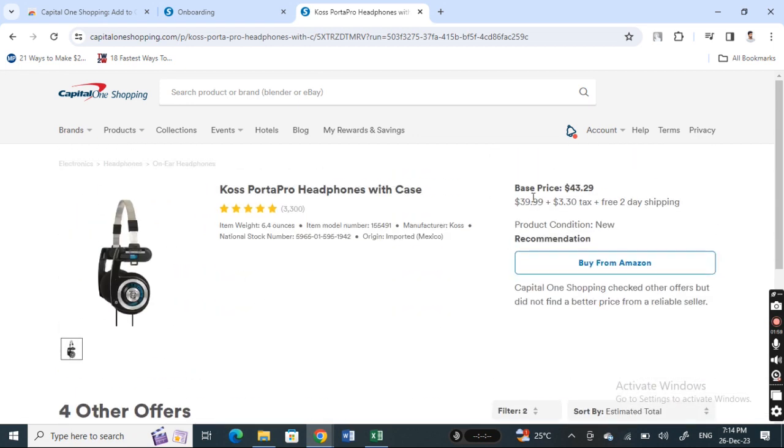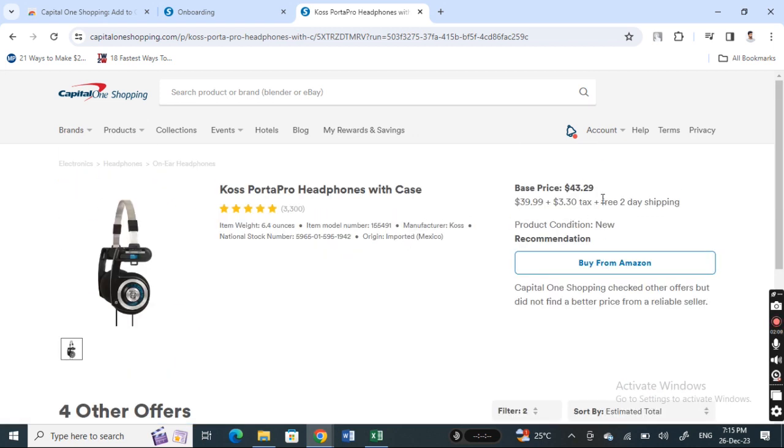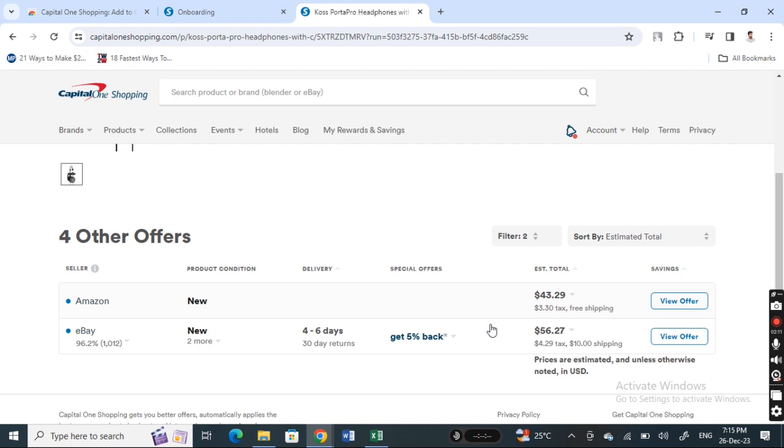As you can see, the best price recommended by Capital One Shopping is from Amazon. They're saying Amazon is the best for now, so I can go with that. That's the price details, and here are the details. If I want to click on the offer, I can hit view offer.